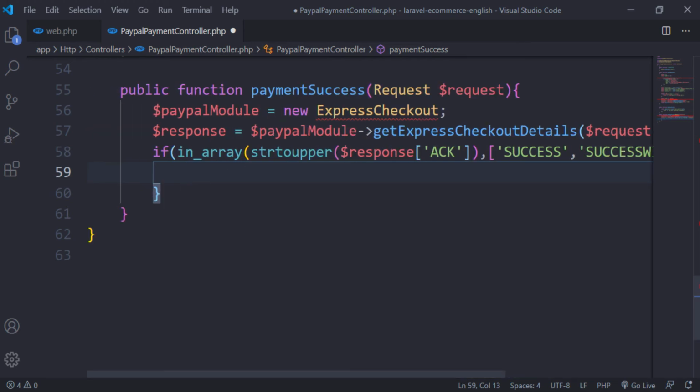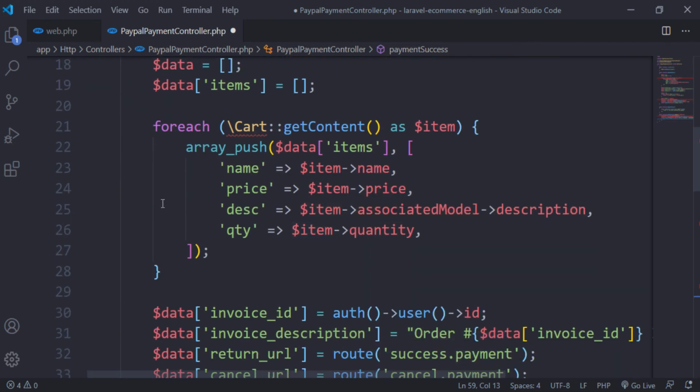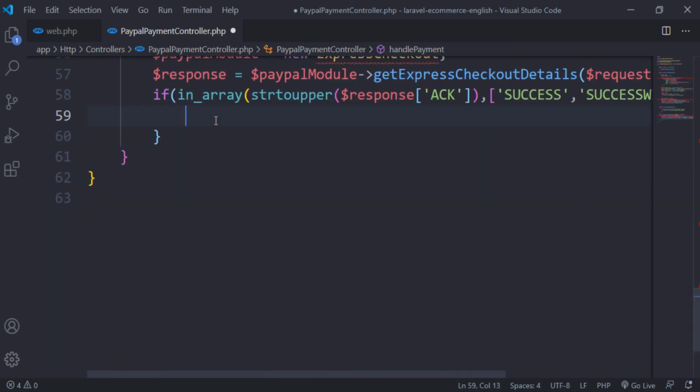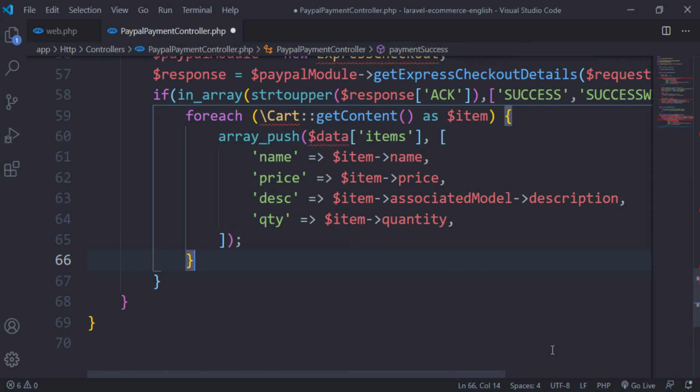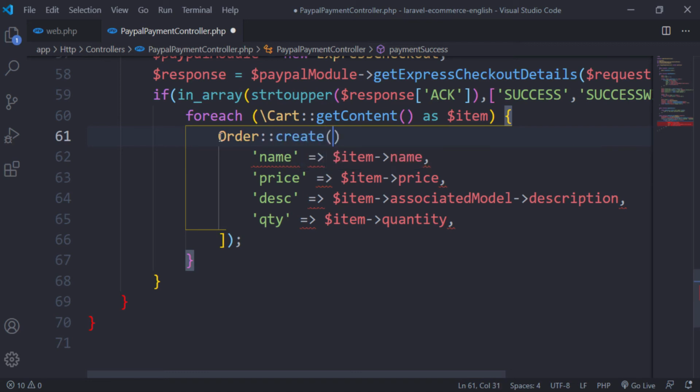If we get this one, I will add the order into our table. In the orders table, we will save the record that the logged-in user has a new order. So we will loop through the products that we already have in our cart and create a new order. I will bring the model, which is Order, and create a new order.